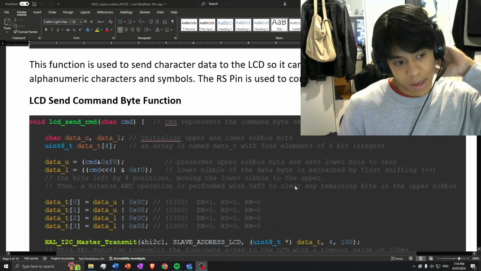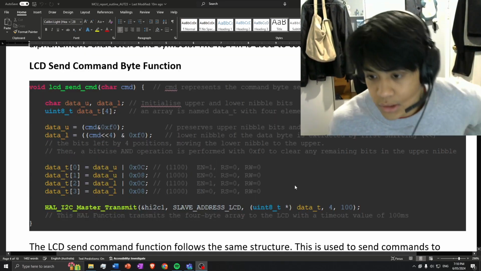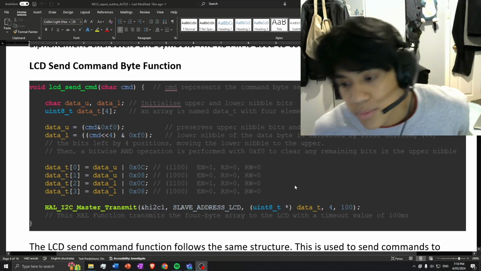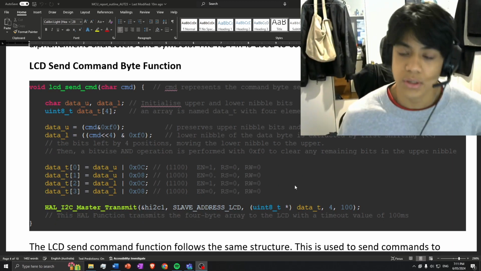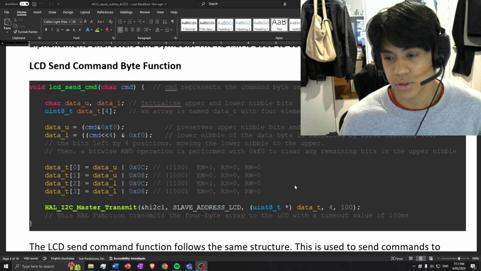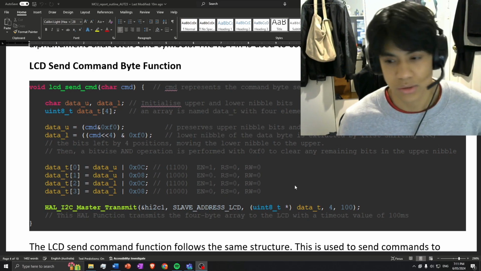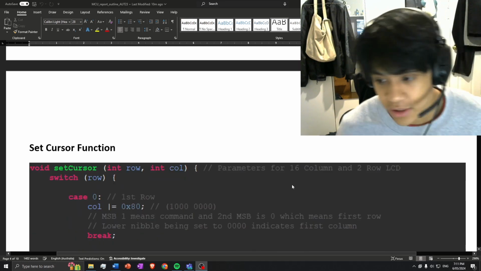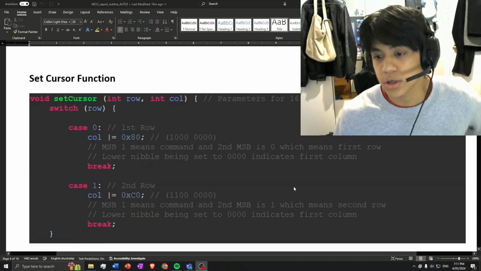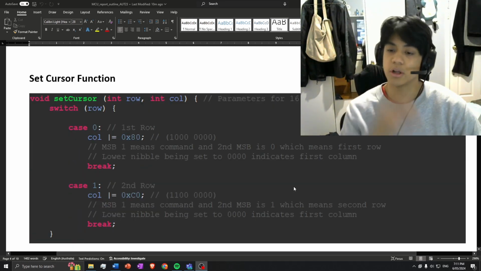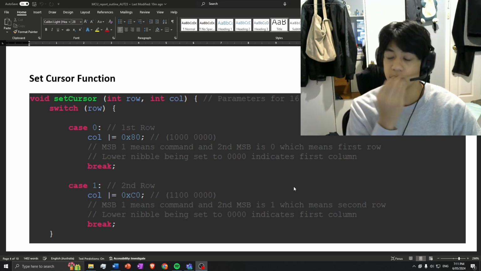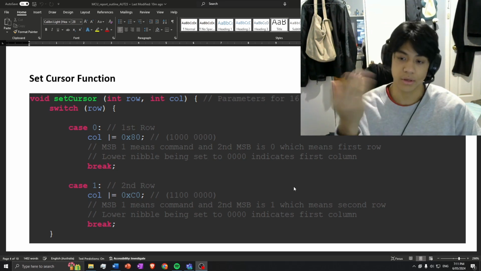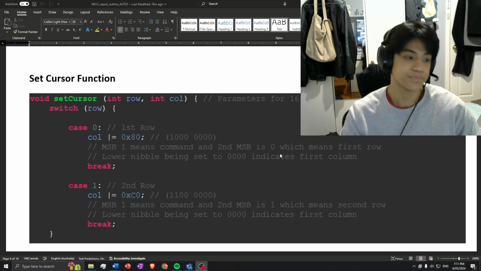Our LCD send command byte function allows us to send commands, instructions. This allows us to control the behavior of the LCD, such as to turn the display on, display off, as well as to set the cursor and stuff like that. And then we have our set cursor function, which takes two parameters, rows and columns, and allows us to select where we want to be printing our strings on the LCD, as it's 16 by 2.